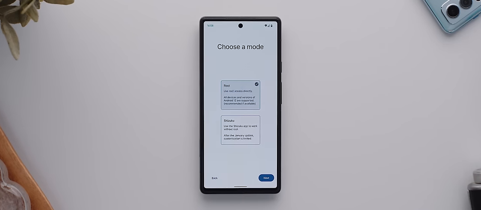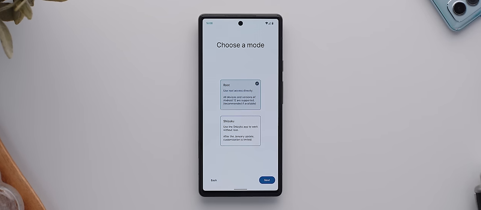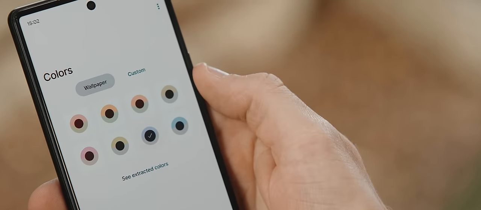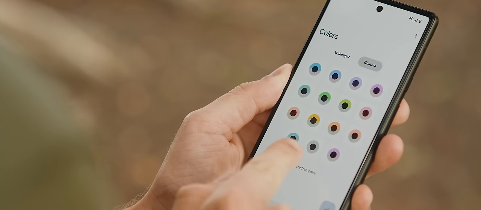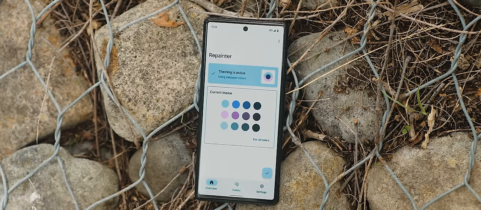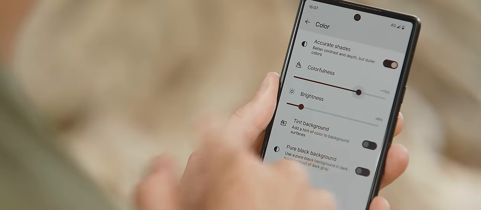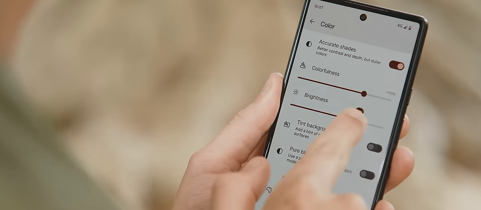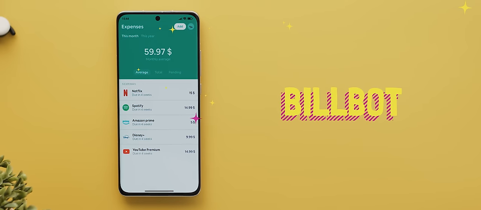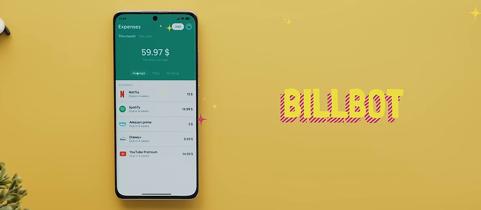Once you've granted the app permissions via ADB or root access, it will then unlock a huge amount of additional colors to enhance Android 12's fairly limited automatic color theming. It's a super powerful application if you're looking to really level up the Material You theming functionality that shipped with Android 12.